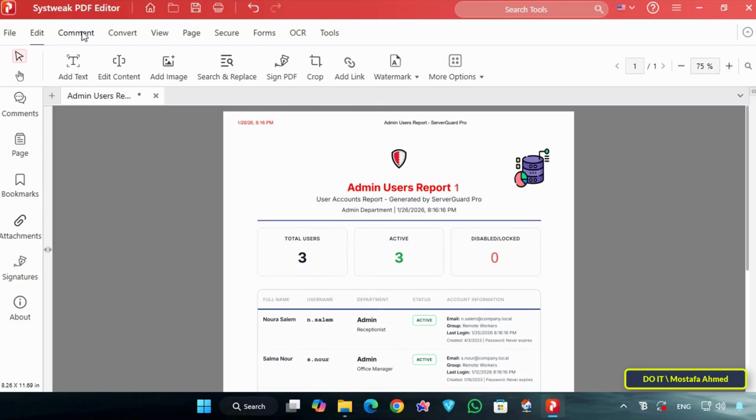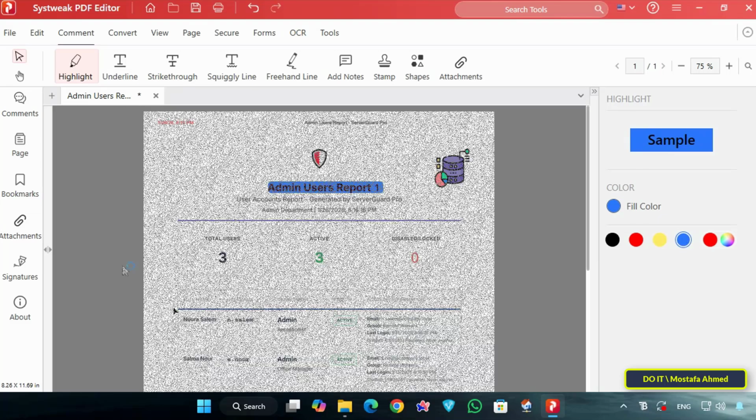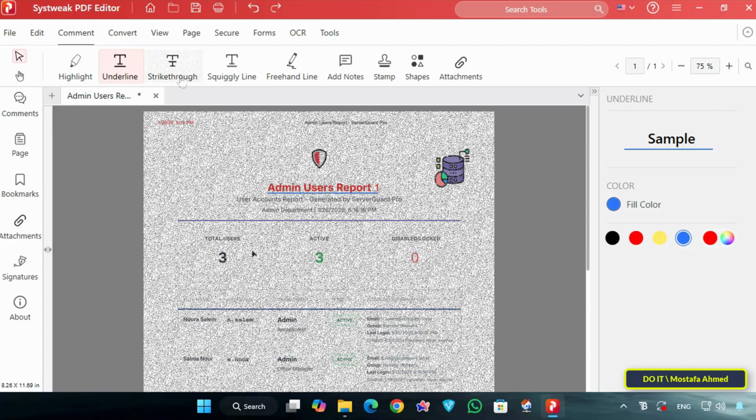And when you switch over to the Comment tab, you will find excellent collaboration tools like Highlight. This lets you choose a custom color from the right sidebar and use it to instantly draw attention to any key paragraph or sentence in your file. Right next to it is the Underline tool, which allows you to place a solid line beneath any specific word or phrase, and you can easily change its color to fit your formatting style.